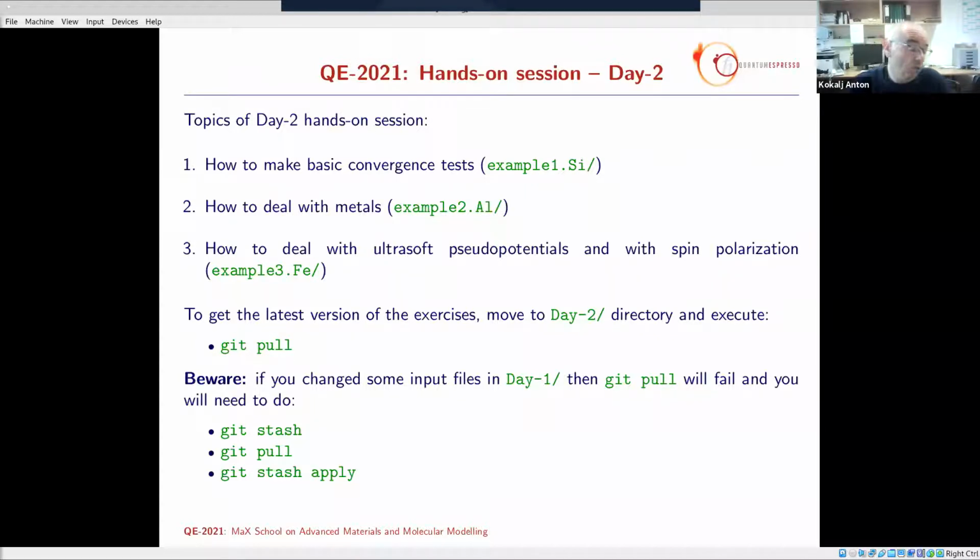Then we will do one metallic system, aluminum in particular, and here we will see this smearing issue that Paolo described this morning. And then we will go to example 3, which is iron. For iron, which has 3D states, we will use ultrasoft pseudopotential, and it is also magnetic. So we will see how we need to increase the cutoff energy for the charge density beyond 4 times that of the wave function.